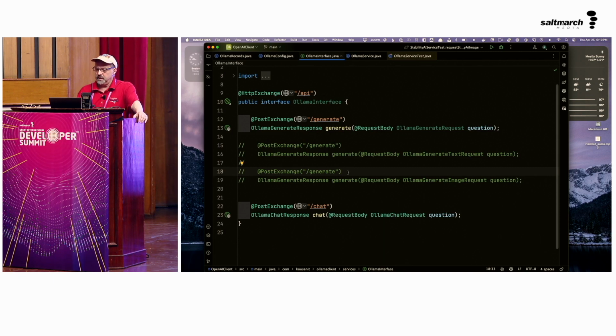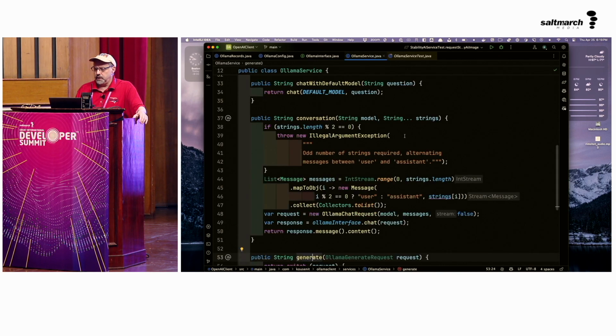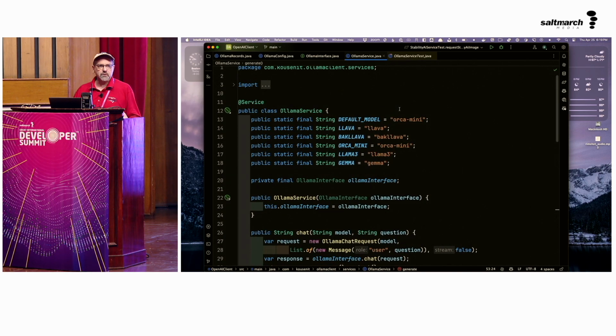By using the sealed interfaces, I could say, no, I'm just going to send a generate request. That's the interface type, and it doesn't matter which one I send. And it works just fine. In my service, and I'll talk more about this tomorrow in the Spring talk, I usually make the interface as simple as possible. Here's the input, here's the output. And then in the service, I pre-process inputs and post-process outputs, just to make it simpler.